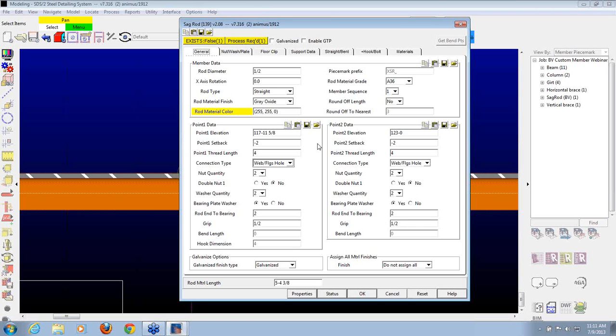You can specify the nut quantity, double nuts, yes or no, washer quantities, bearing plate washer, rod end to bearing. So from the end of the rod, where is this going to be bearing at? So since we have it 2 inches past the point we picked, we want the rod bearing to be 2 inches back from the point we picked. And this will make more sense. I'll give a demo of this in a little bit. The grip, and if you had a bent or a hook, you can specify the hook dimensions and the bend lengths.